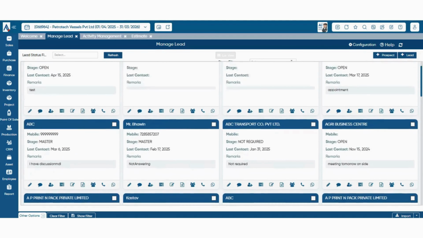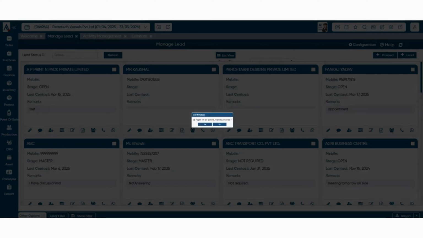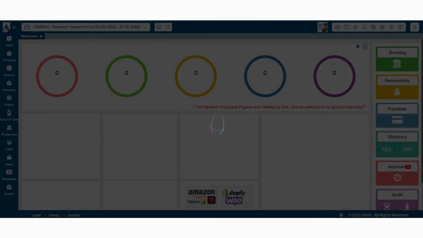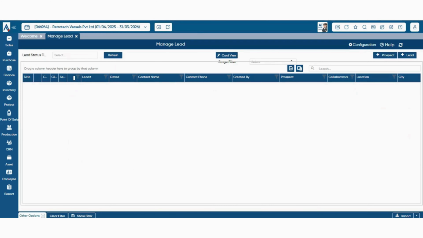To summarize what we've learned so far, we created a prospect, converted it into a lead, logged communication details, created tasks and appointments, generated a quotation or estimate, and finally, closed the lead. We also covered activity management and learned how to track all follow-ups, tasks, and meetings.